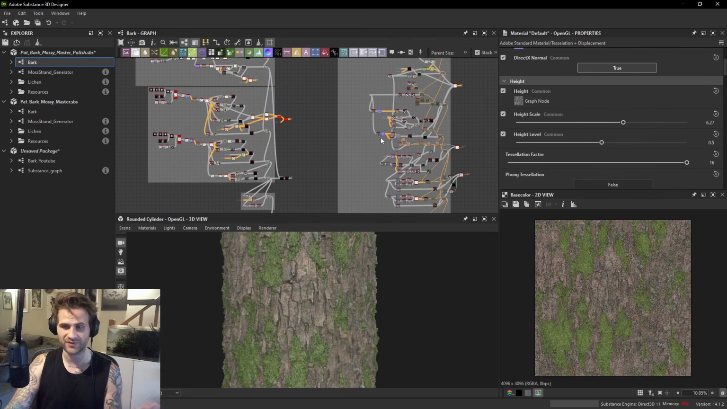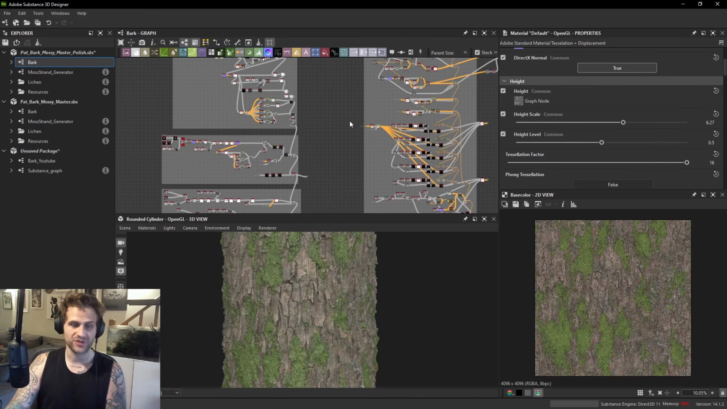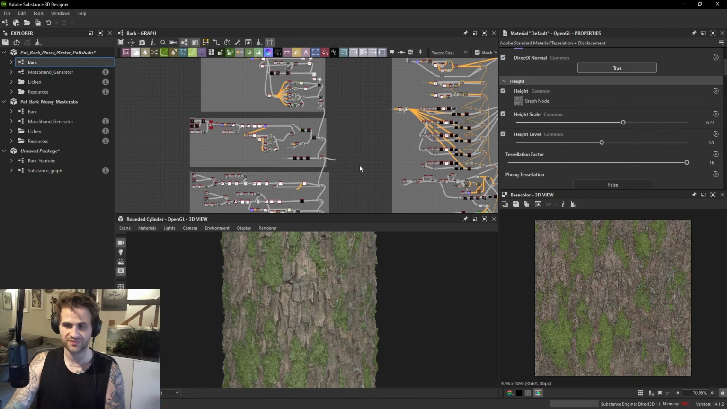You also have access to the graph if you want to follow along with each step and just see what I did where. But for today, let's focus on that main cool bark shape and generating that moss. And we can worry about all that other stuff some other time. So let's just hop in. Let's work on the bark first, and then we'll move into the moss shapes.